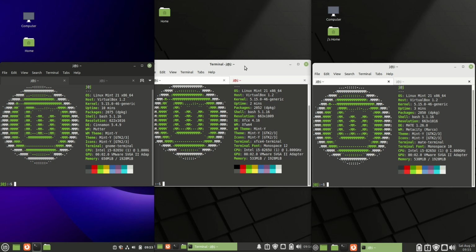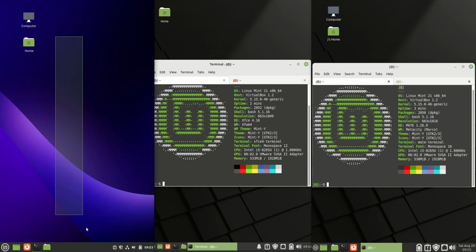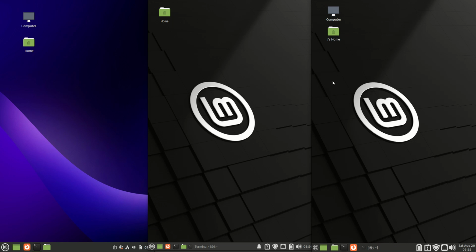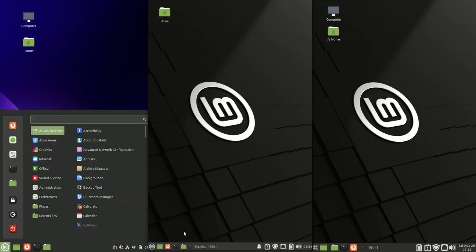This is a quick comparison between the latest releases of Linux Mint 21 and their default desktop environments. On the left-hand side, we've got the Cinnamon desktop environment. In the middle, we've got the XFCE desktop environment. And on the right-hand side, we've got the Mate desktop environment. Now, starting off, a little bit of background for each of these.